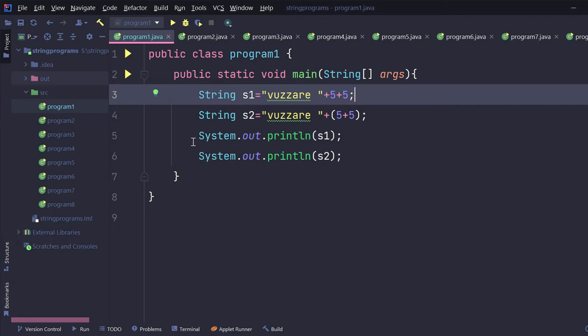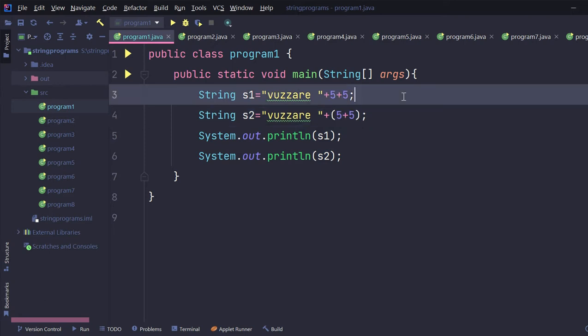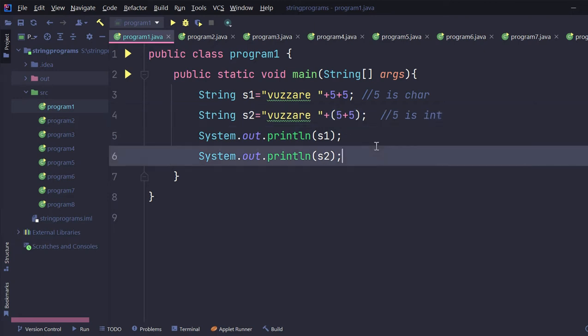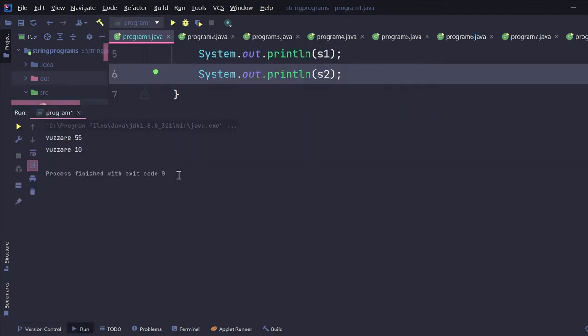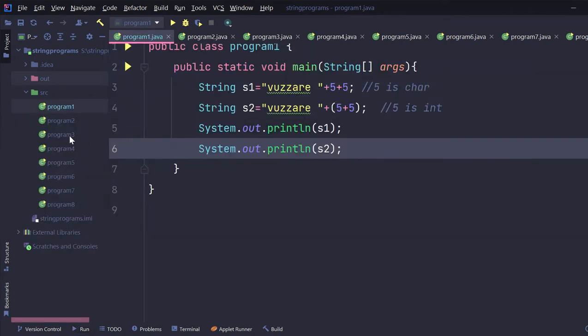In the second case, string s2, we have Vuzare and we have given in the bracket 5 plus 5. So in this case this will be treated as integer. In the first one 5 is a character, and in the second one 5 is an integer, so it will be Vuzare 10. If we run it, we will find the values. As you can see, in the first one the output is Vuzare 55, and in the second one it is Vuzare 10. So this was our first program.